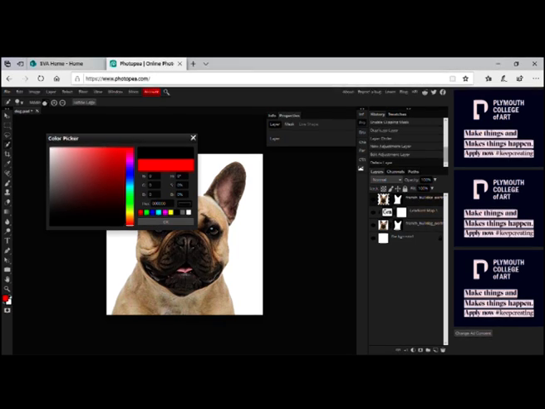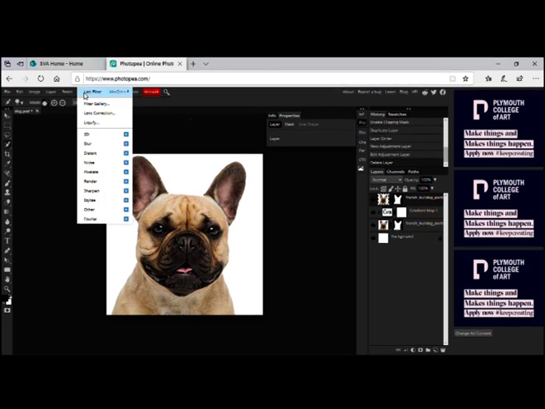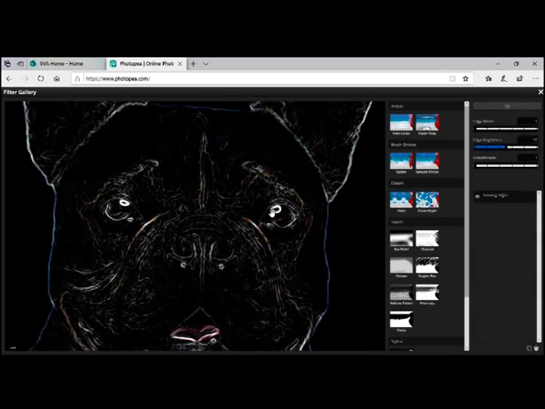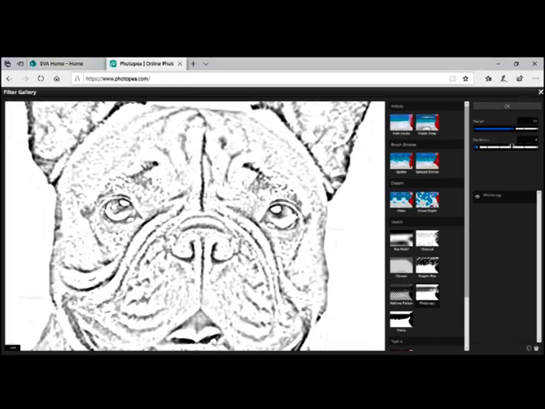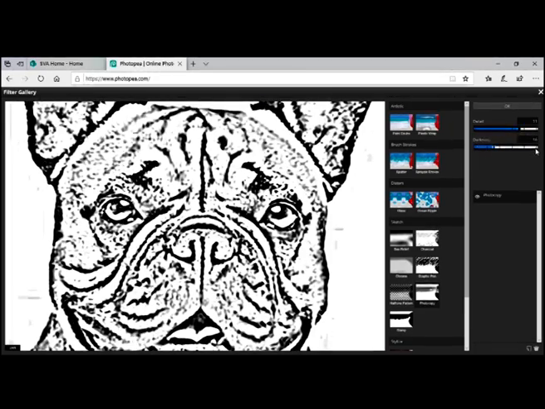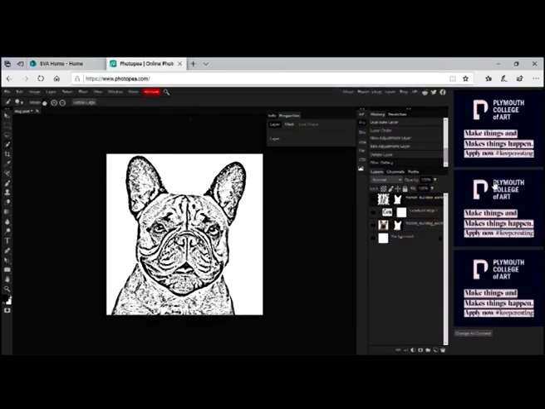Then I'm going to go into my filter, same again, so filter gallery, and then I'm going to go to the photocopy option once it loads. So down to the photocopy, and I'm just going to increase the detail a little bit to make it a little bit more interesting, make that a little bit darker as well. So then I've got lots of lines, lots of different sort of textures going on, and then I can hit OK, and it will hopefully then go onto that layer.